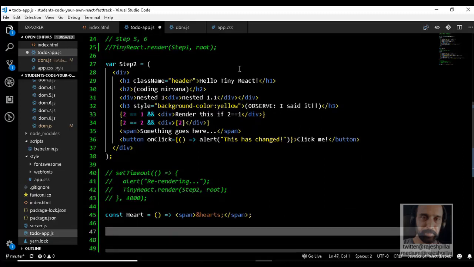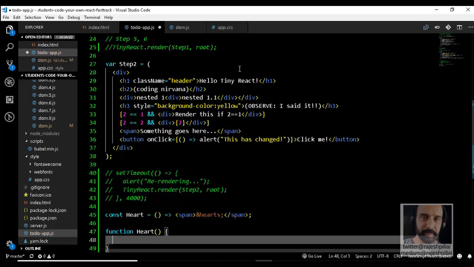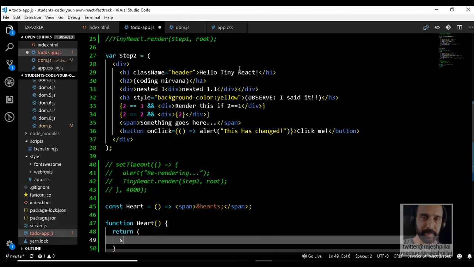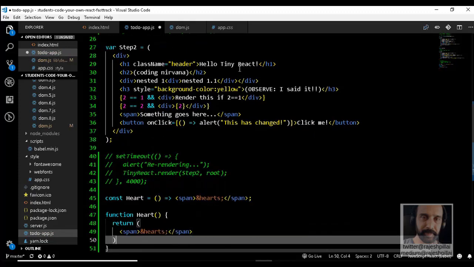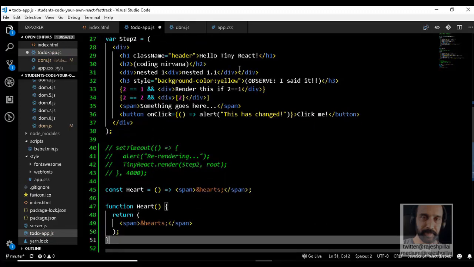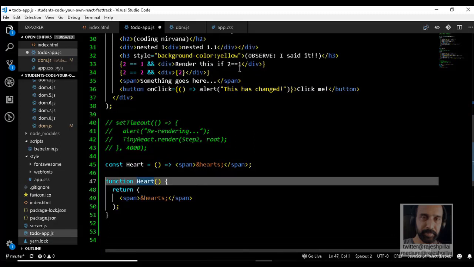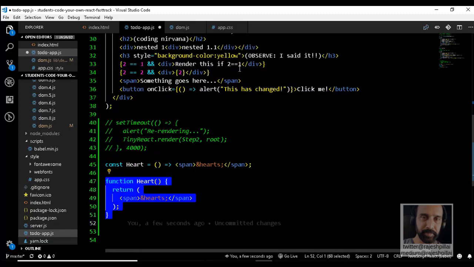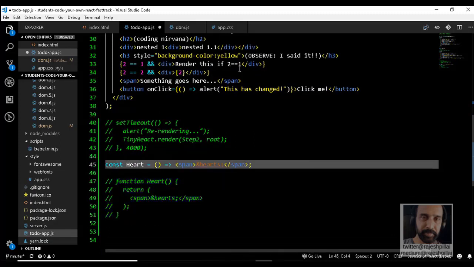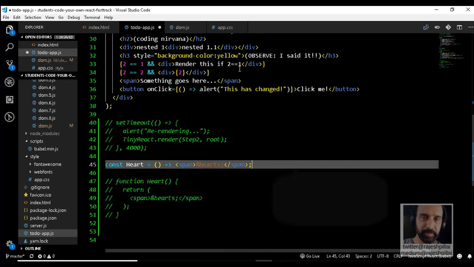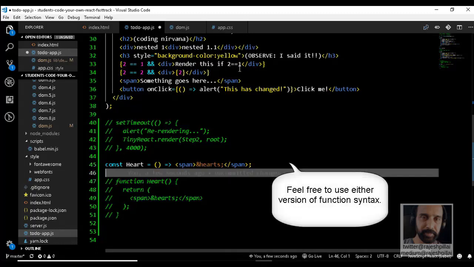Now this can also be written as shown below, function Heart, and return span, hearts. So both of these are the same. Okay, so for now I'll just comment out this bigger version of the function and use the ES6 concise function notation, which is the arrow function syntax. Okay, but both of these will work out.